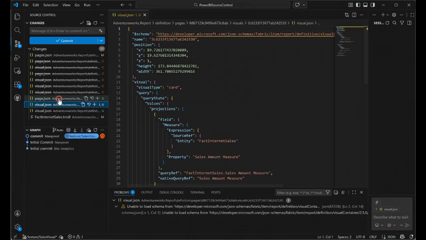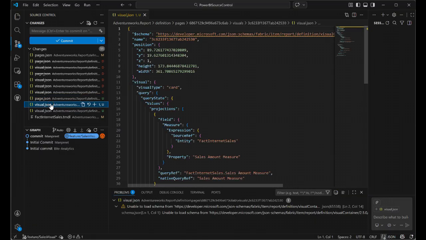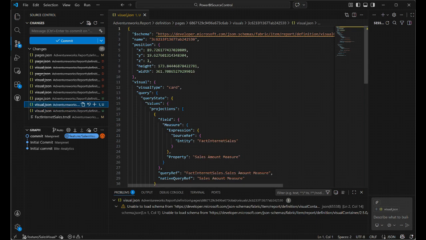Let's just click on this page here. So you can see this is the new page which has been created, and you can see it's telling me the display name feature sales visual. That is the page name. Here's the page attributes, the size and width. If I click on the visuals itself, I can see it's using the sales amount measure, and I created two visuals. So this one here is the clustered column chart, and this one here I assume is the card, the KPI card, which you can see just there.